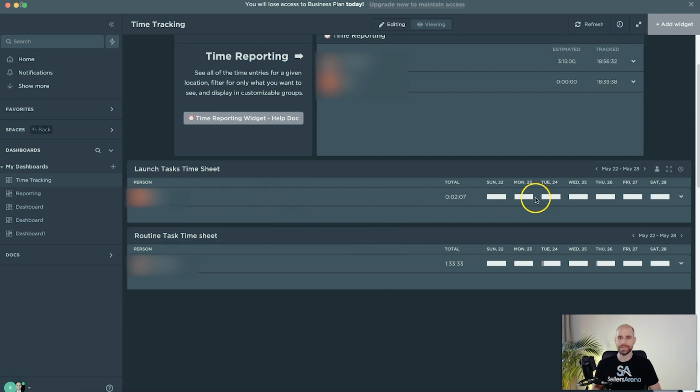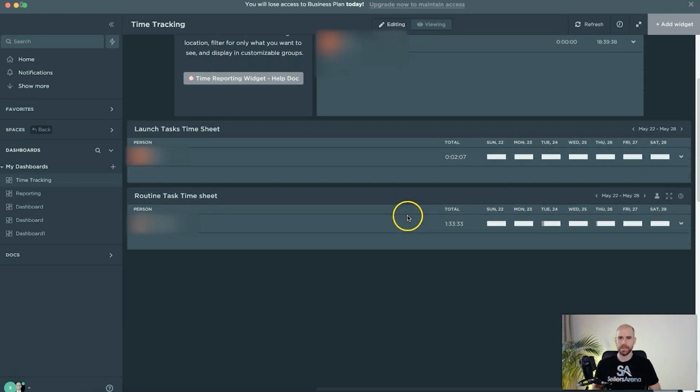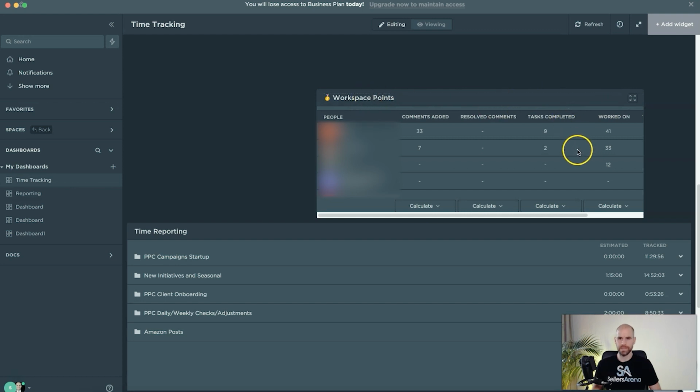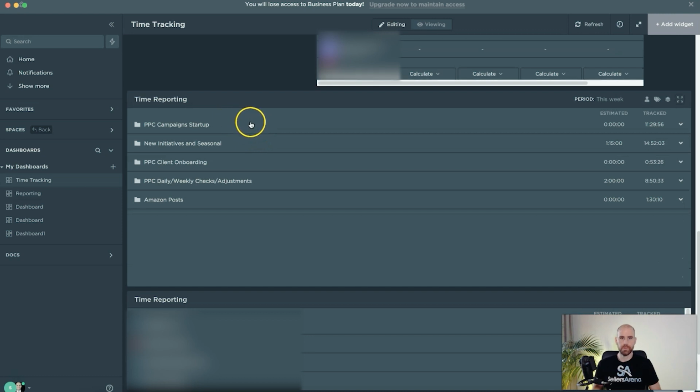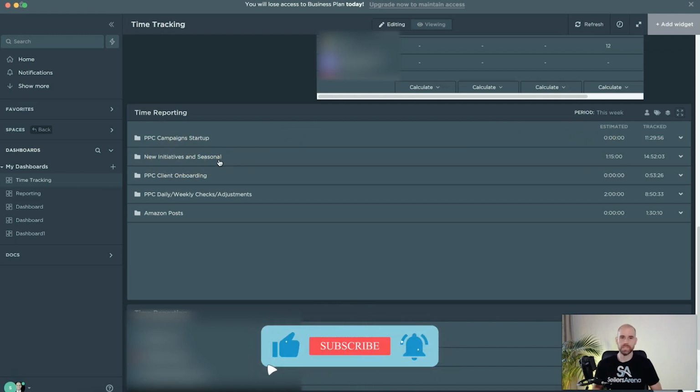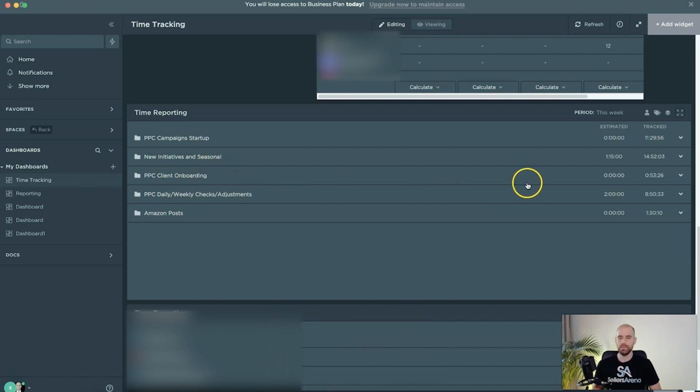So I've just got this example here where we have a couple employees showing and just showing their time on a couple tasks we've tracked so far with this. And then you have your workspace points if this is something you want to do for your employees. And then time reporting. This is one of my favorite parts of all this because we have those folders set up and with the subtasks within them, we can really get down and see how much time we're spending on startup campaigns, how much time we're taking on new initiatives and seasonal optimizations, like setting up for Amazon Prime Day and things like that. How much time we're taking to onboard new clients.